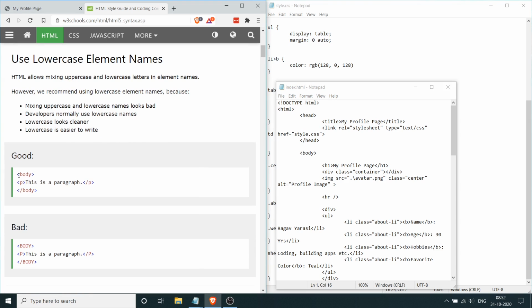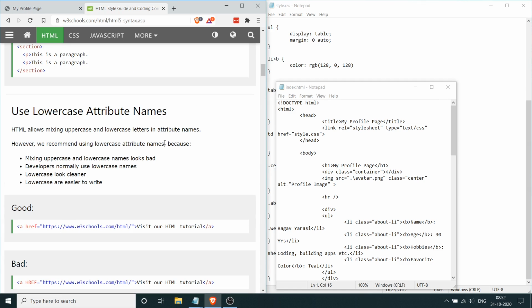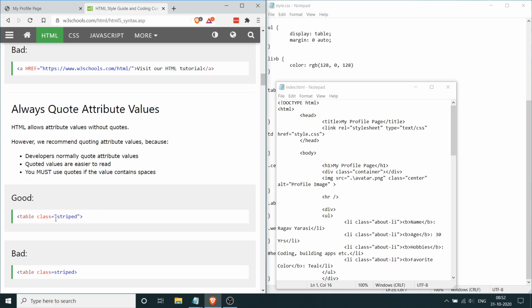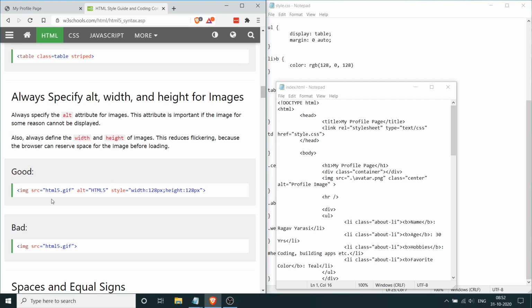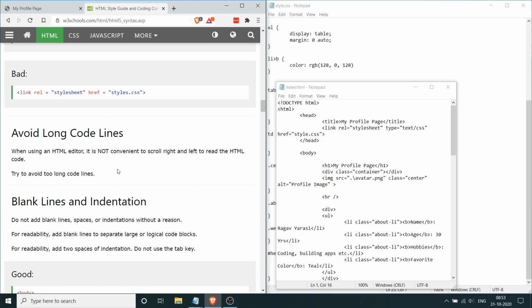And it's always good to have all of your tag names in lowercase instead of in uppercase. And you should also close all of your HTML elements. So all of the attribute names need to be in small case, as it says here. And attribute values should have double quotes around them. And when you're creating images, you need to have src and the alt. It's good to have the alt attribute, because if the image cannot be displayed for some reason, then the text in the alt will help identify what kind of an image was supposed to be there. And it's always good to have spaces in equal signs. So for example, if you see something like this, it's kind of bad. Avoid long code lines and never skip the title.